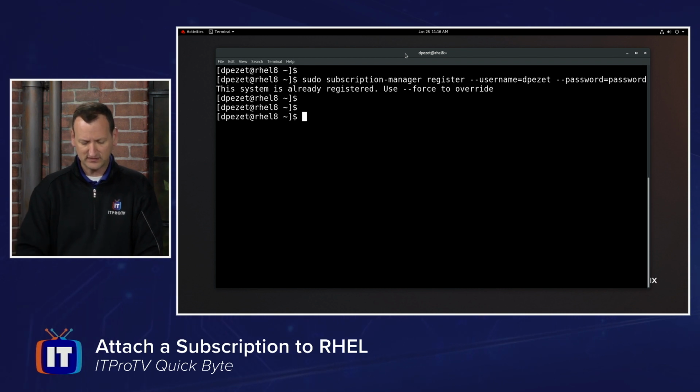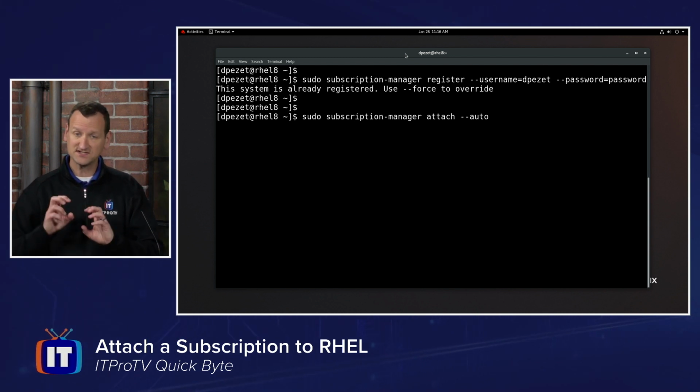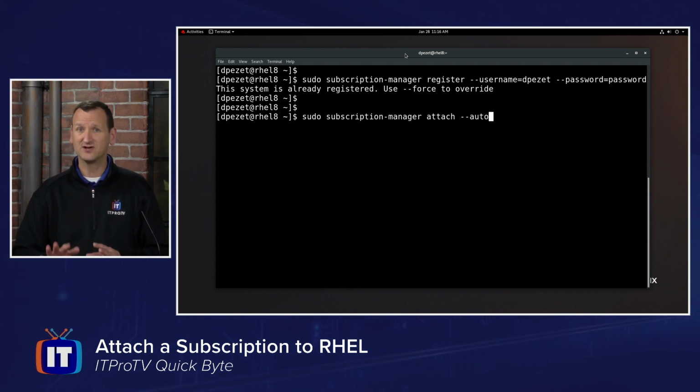If we then take a look at the available licenses, we can see what we want to attach. Now, if you just want to grab the first available license, you can say sudo subscription-manager and then attach --auto. And that says just grab the first available license and attach it to this system. We press enter and we're done.